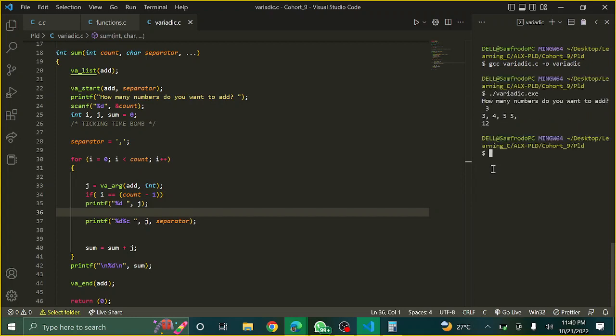Okay, it's printing. It printed 5 twice. That printf is not needed, the second printf.